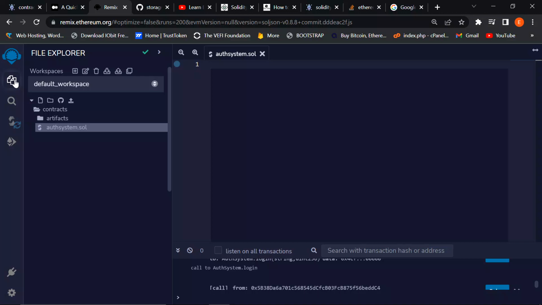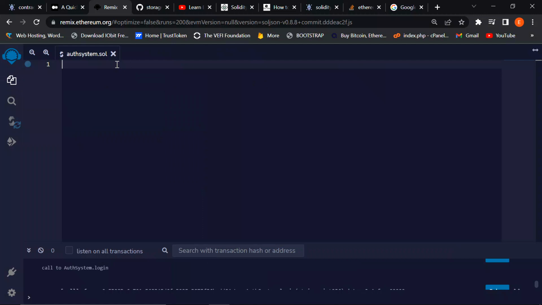So first things first, you come to remix.ethereum.org. It's an online IDE, and you're going to create a new file under contracts, and I called mine auth. I'm going to remove the comment here, and I'm going to add the license. The license is very important. This license enables you to share your code and so on.